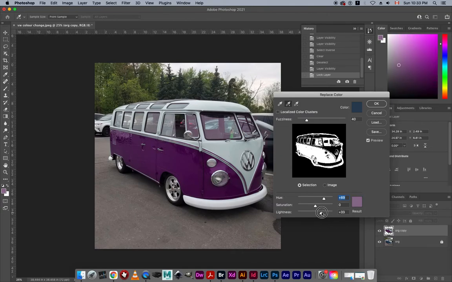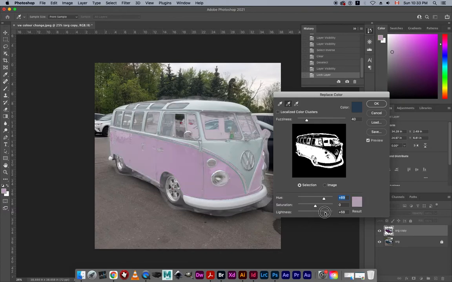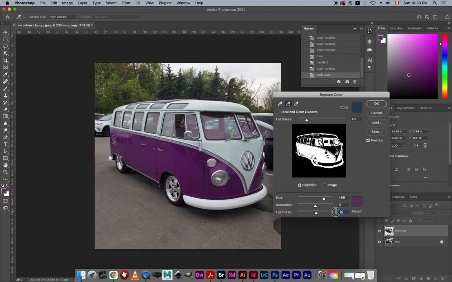Play with the lightness if you want to make the car's color lighter. Oh, maybe that was a bad idea. Let's just go back to 0 on that one. Saturation is how much intensity of the color change. So that looks pretty cool. Let's see what it looks like green. Anyways, you pick and choose what color you like.